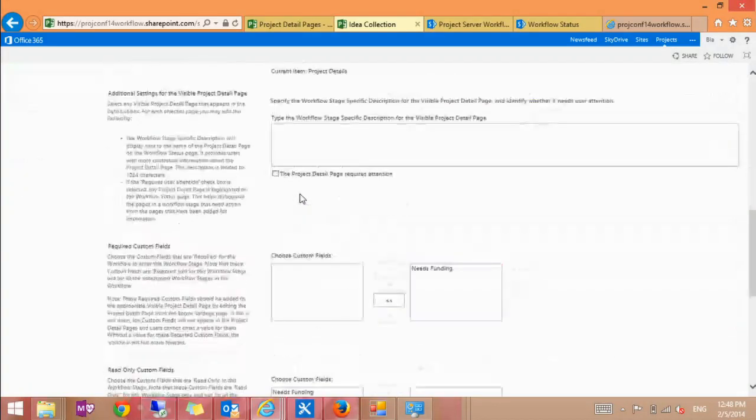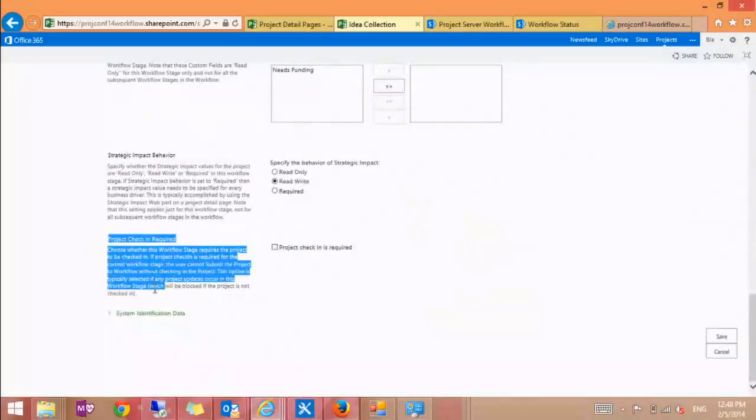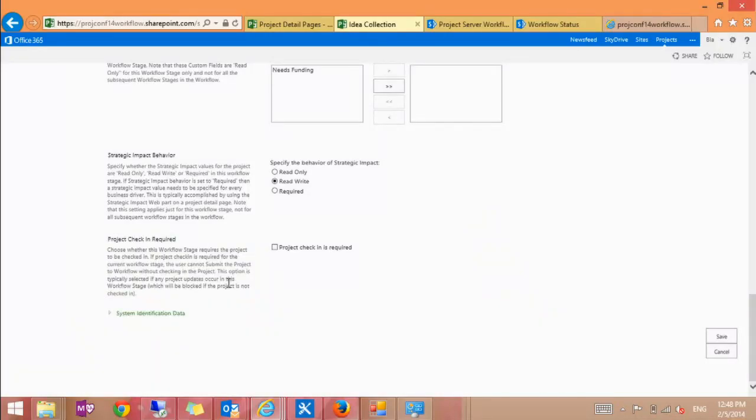So you go all the way down here, and there is a section that describes what the project check-in is required means. What this will do is when you hit submit, the first thing it will check is if this checkbox is checked for this particular stage. If so, it's going to check in the project, then do all the updates so the workflow continues. Then it checks the project back in and checks it back out to the user so that he can continue to work on it. I would say the most problems we have seen were when people did not check this checkbox. But if you have a scenario where you did check the checkbox, I would like to know about that.